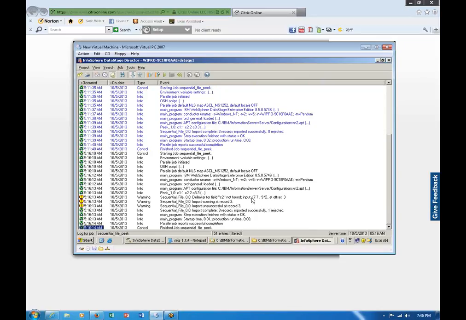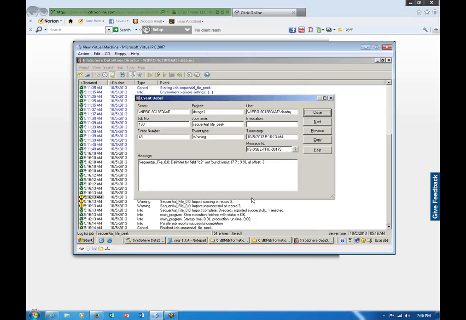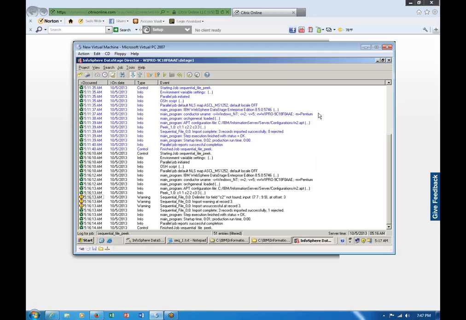Can you see here? There is a warning. We can start looking at what warning message we got. It says the file delimiter C2 was not found, which means after C2 we added a semicolon. So after 77, after C2, we have a semicolon, so it could not read. That is the reason why this particular record has been skipped or ignored.